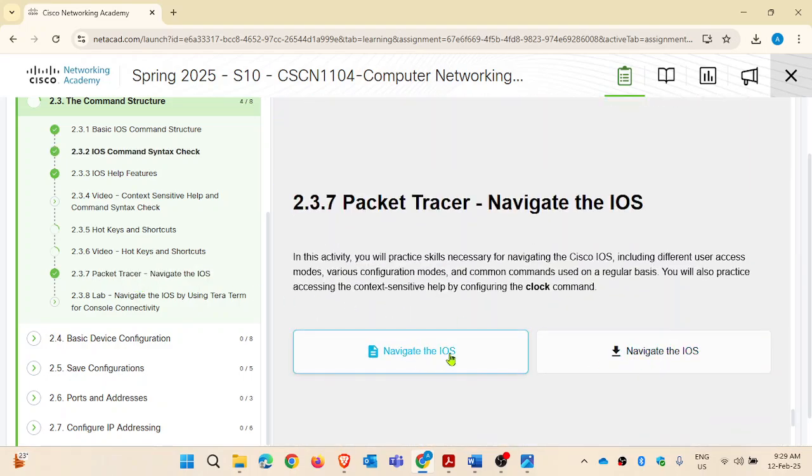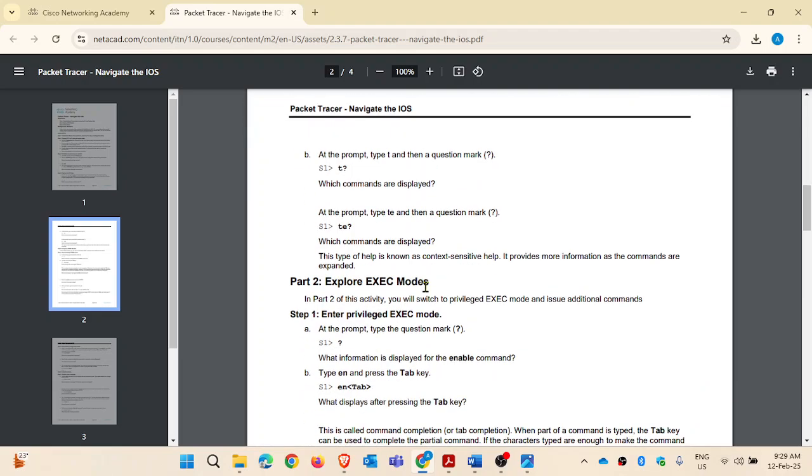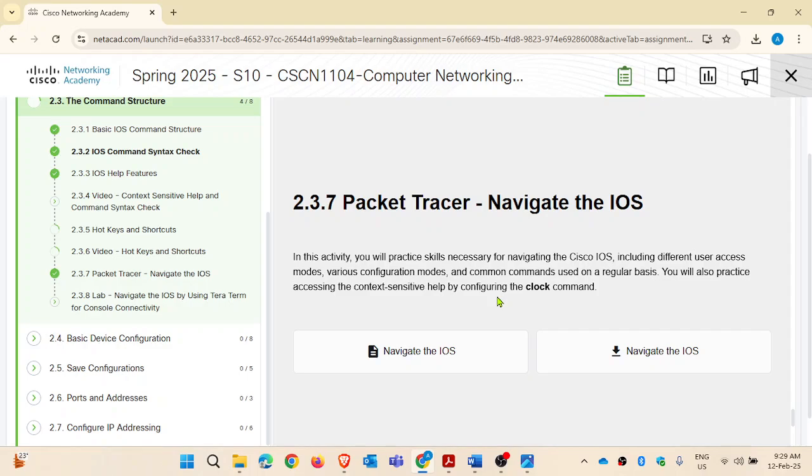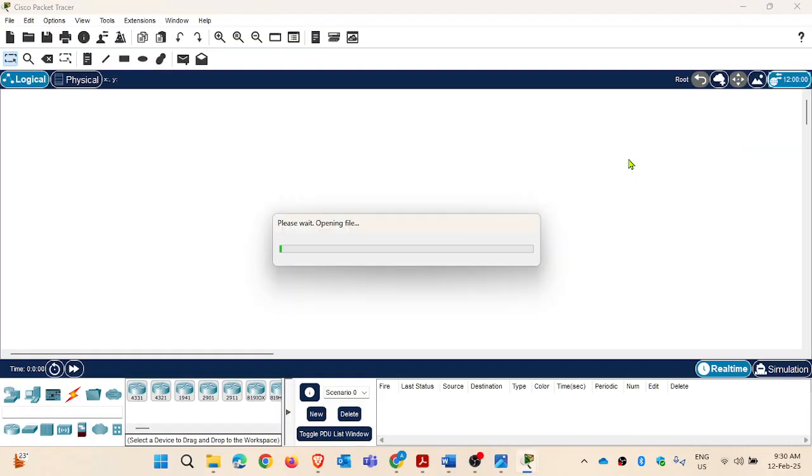Here there are two buttons available. When you click this one, you will get the PDF file. If you want, you can take a printout and keep it with you for your understanding. Now we need the Packet Tracer file. Click Navigate the IOS, and immediately the Packet Tracer file will be downloaded. Open the file. It will take a little bit of time, and it will automatically open your Cisco Packet Tracer software.